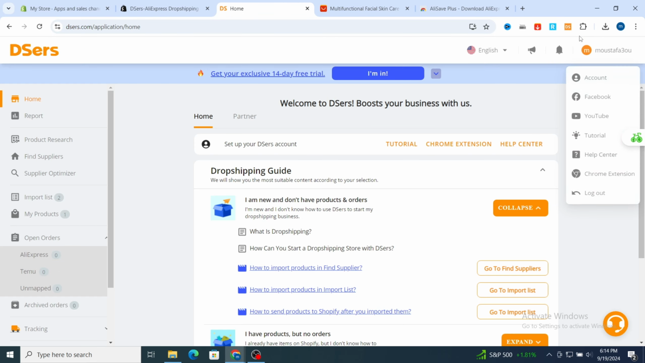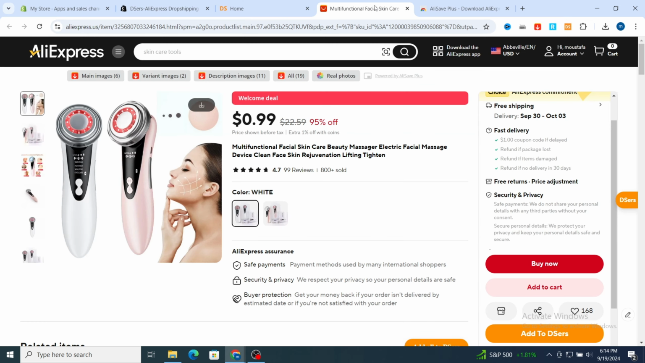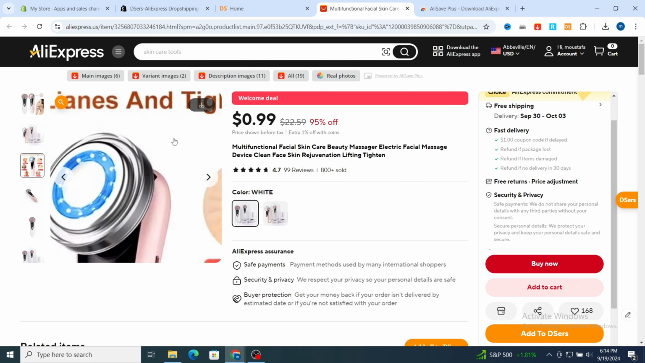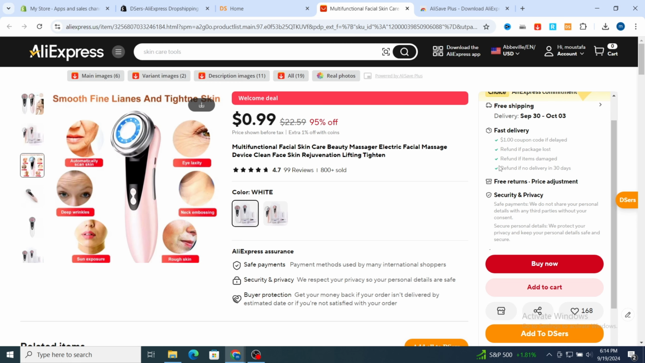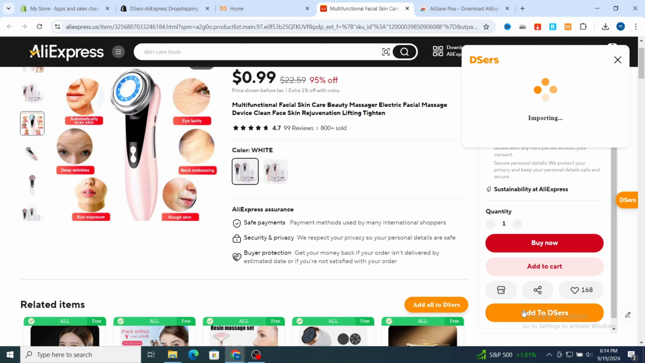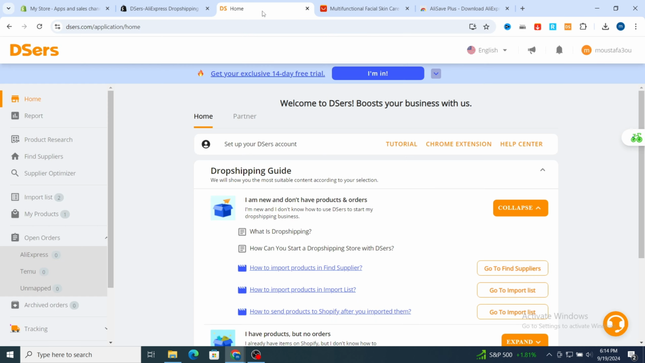Then guys, after creating your account and adding the extension to your browser, just go to your AliExpress product, for example this product. Then I will show you first how easily to import this product from AliExpress to Shopify by using the Deezers application. First guys, just scroll down. As you see guys, the Deezers button will appear automatically after adding this extension. Then hit on add Deezers. As you see guys, AliExpress product import success. Then you just need to go to the Deezers application, then reload the page.